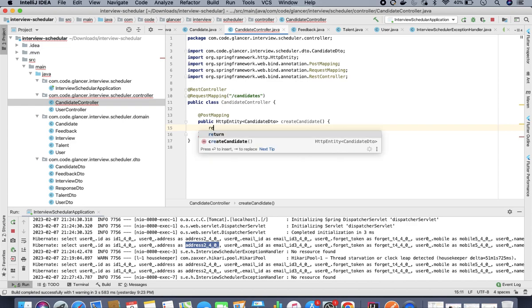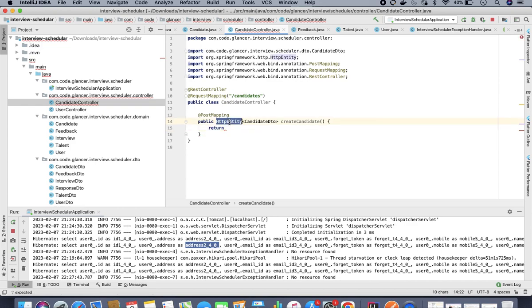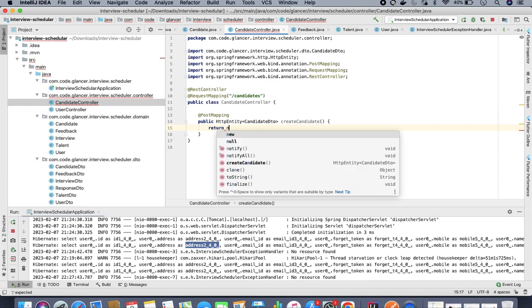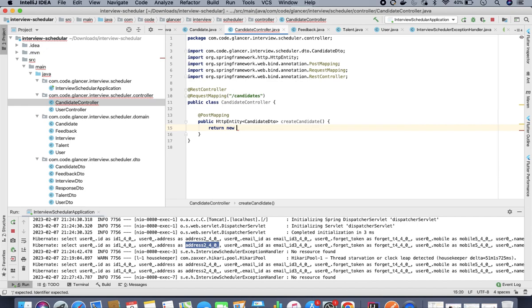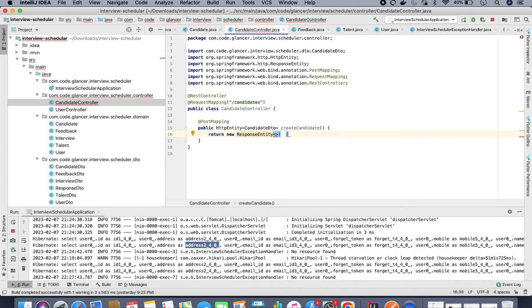So for returning, what will be the return type? If you see here, HttpEntity is there, right? The HttpEntity subclass is ResponseEntity, because we are going to return the response, not the request. So we have a ResponseEntity.